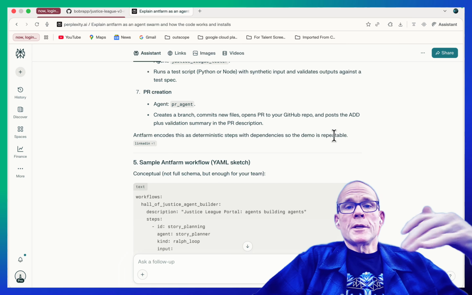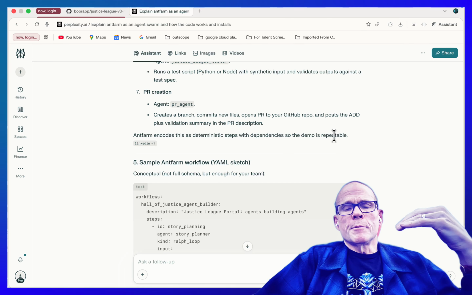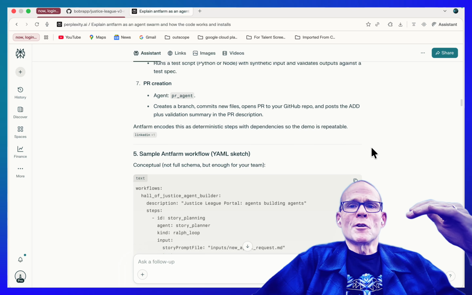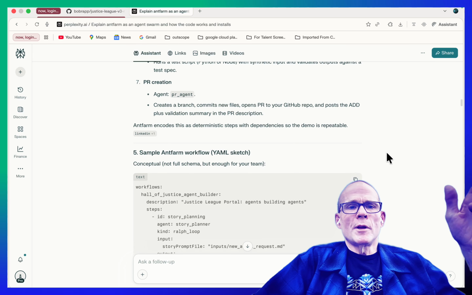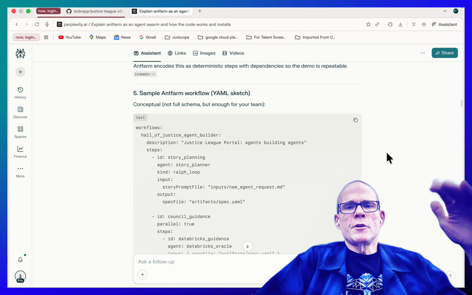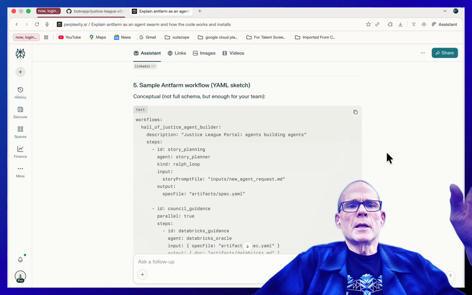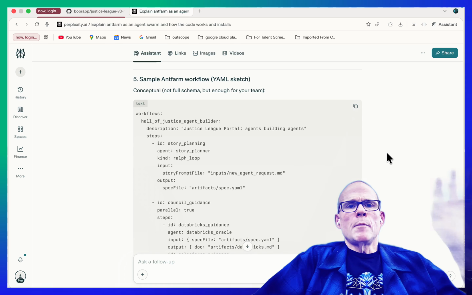Now, part of the problem is we have non-deterministic input, non-deterministic output, and everybody wants us to have deterministic results. Well, that's not the way the world works. So we can get to higher levels of probability, but so create the YAML file.